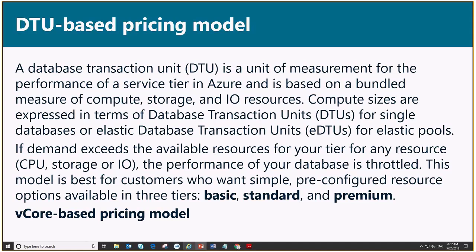So if you have a bunch of databases within an elastic pool, you're going to have to choose your eDTU pricing based on how many databases are in the elastic pool, what type of data is in there, how big the databases are, and what type of transactions they're going to have. Is it going to be stale data, which means it doesn't move too much, or is it going to be hot data or cool data? You need to look at all of them. If demand exceeds available resources for your tier for any resource, database performance is throttled. This model is best for customers who want simple pre-configured resource options available in three tiers: basic, standard, and premium.